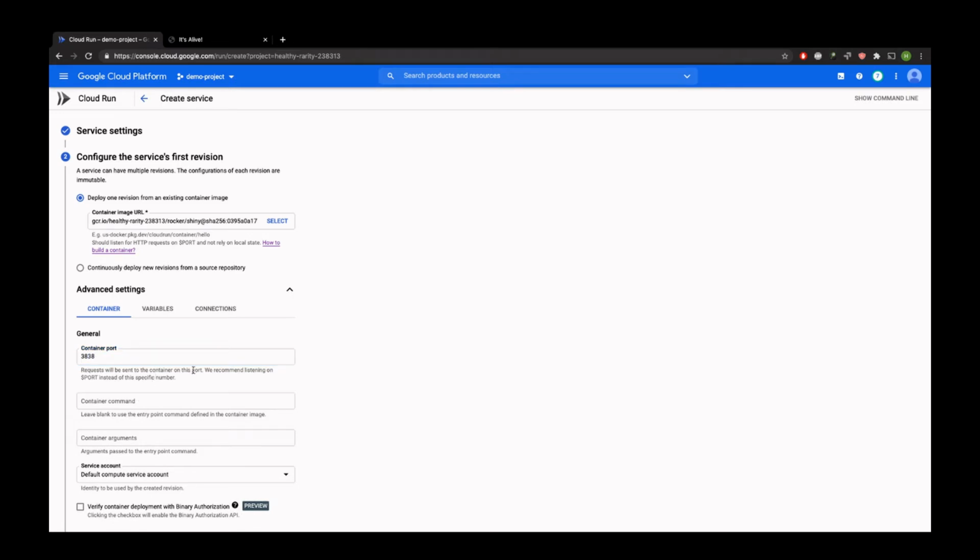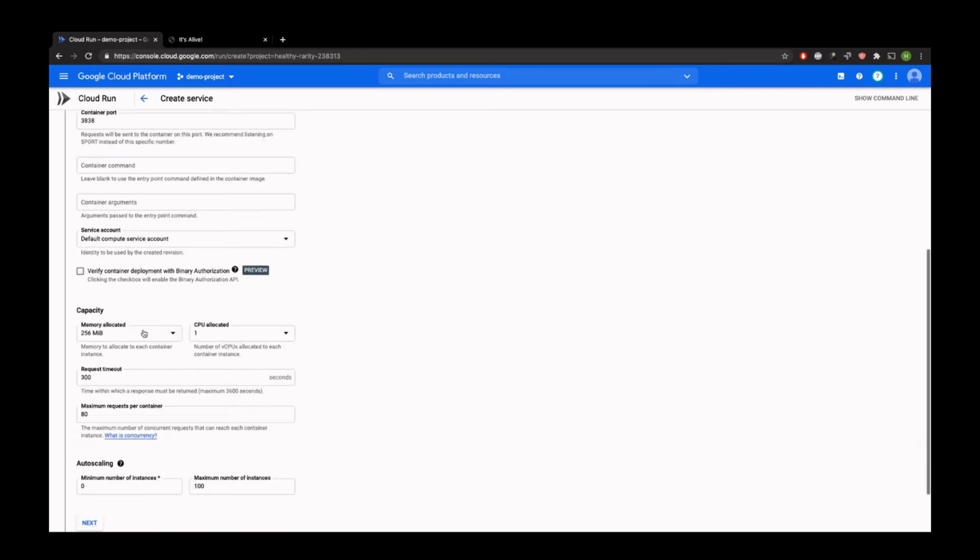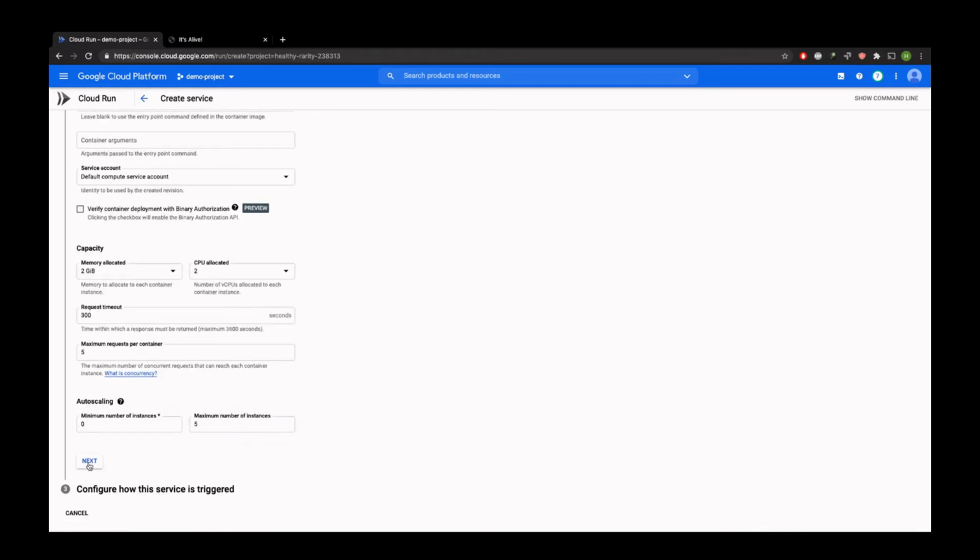And then after that would be to change the memory allocation. Seeing that this is R, it is quite memory intensive and quite CPU intensive. I mean, CPU is so that we can load it faster. We'll set the maximum requests to 5 and number of instances to 5.